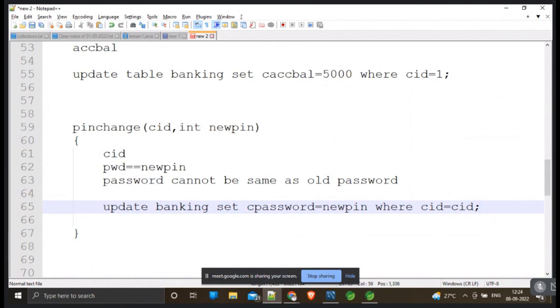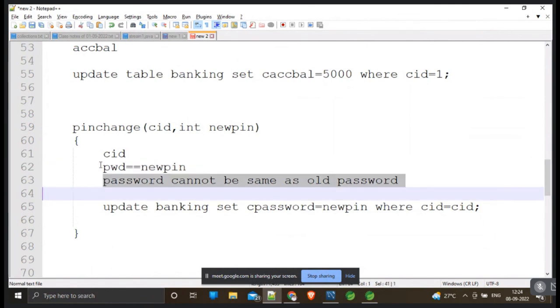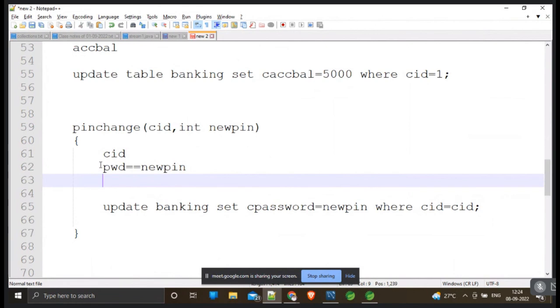So we can do the pin change option. In the pin change option, we can compare the old password with the new password. If old password equals new password, then we have to print one error message. In the controller we cannot print directly a message, right? So here you can return one particular value, like -1. If the result is -1, you can print an error message. If the result is not equal to -1, like 1 or 2, you can print the success message. So we can perform pin change option with this.